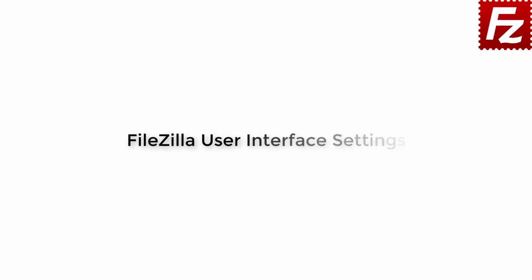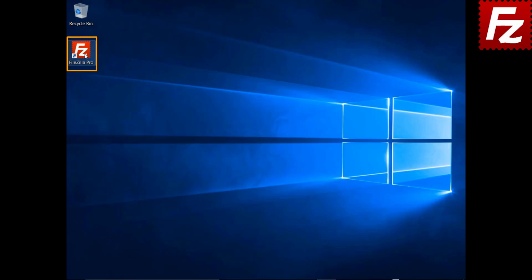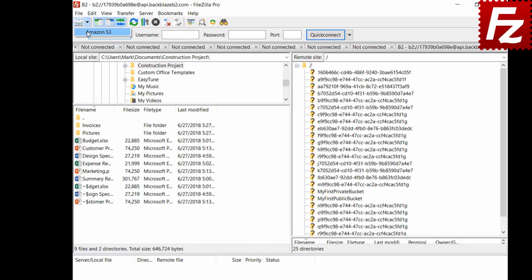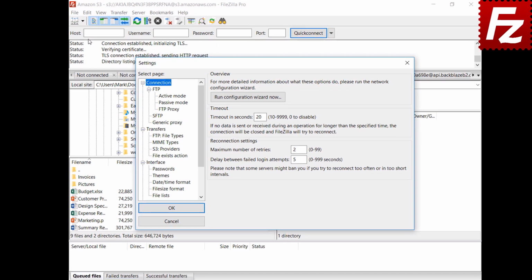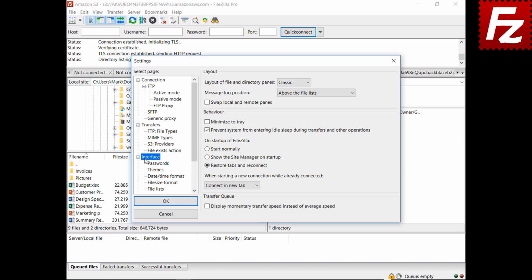In this video, we'll teach you how to change the user interface settings of FileZilla and FileZilla Pro. Launch FileZilla or FileZilla Pro. The layout setting allows you to change the position of both the local and remote folders and files lists. The classic layout is the default FileZilla layout.